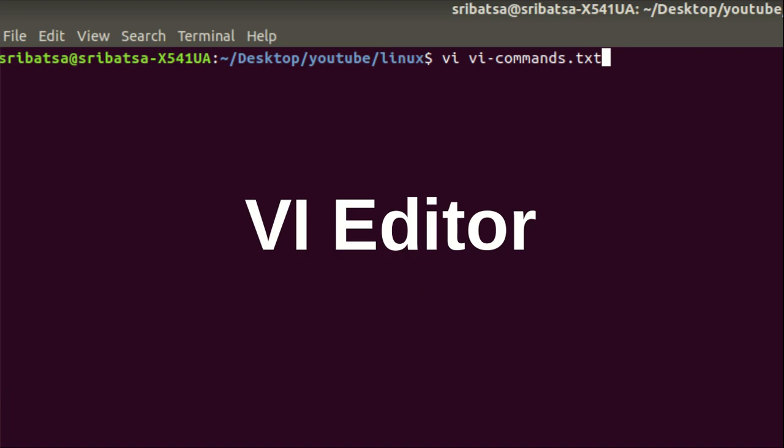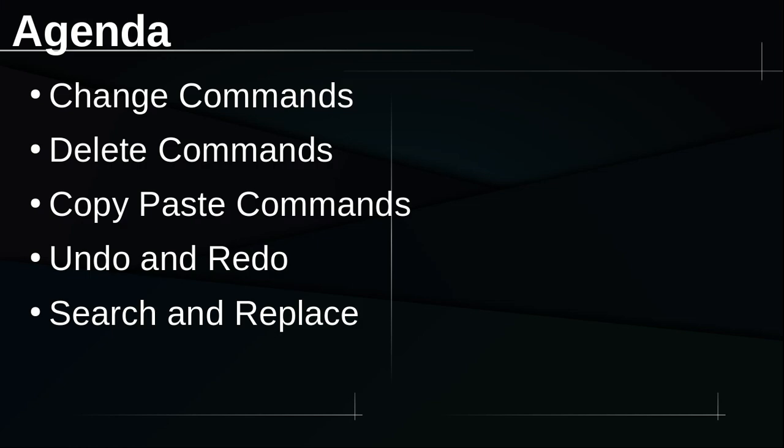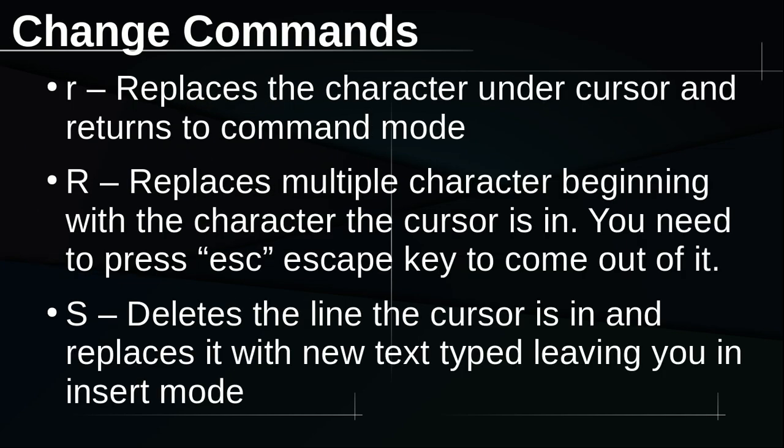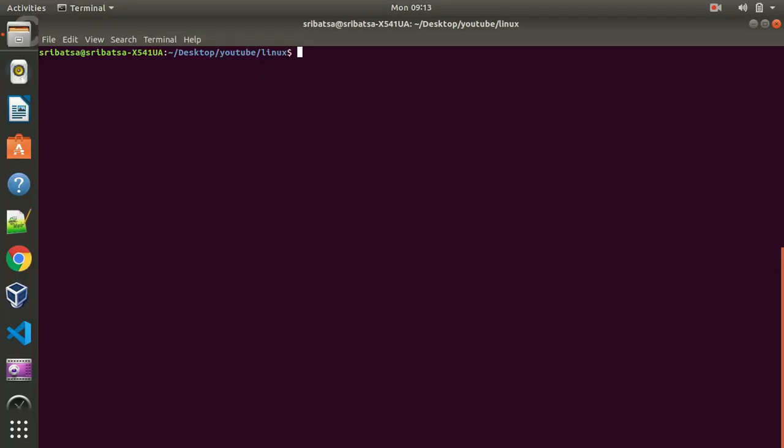My name is Riba. This is the second video in the VI editor tutorial. The agenda is change commands, delete commands, copy paste commands, undo, redo, search and replace. Let's get started. Back in the terminal, let me open the file in the VI editor.